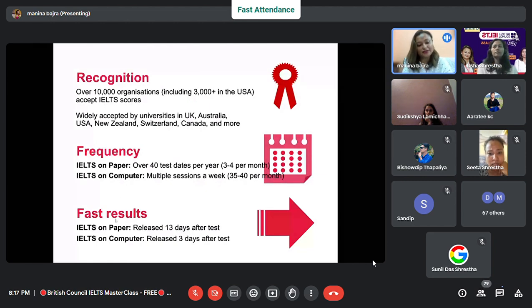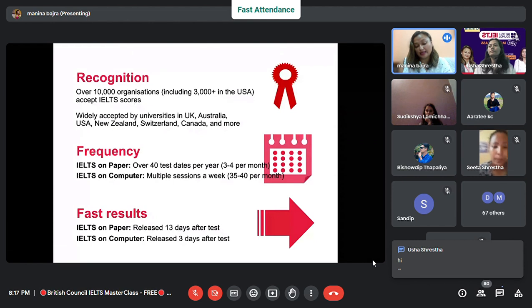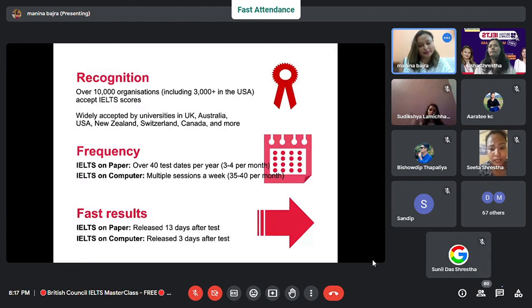Right. So fast results: on IELTS on paper, your results will be released 13 days after the test. And on IELTS on computer, your results will be released 3 to 5 days after your test. So the results are comparatively earlier. You will get your results earlier on IELTS on computer than on IELTS on paper.